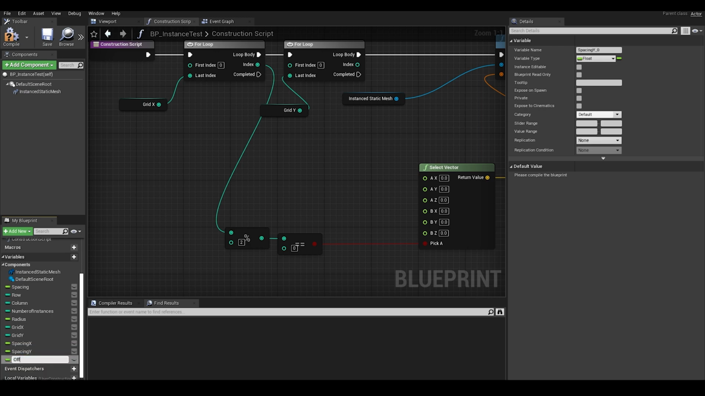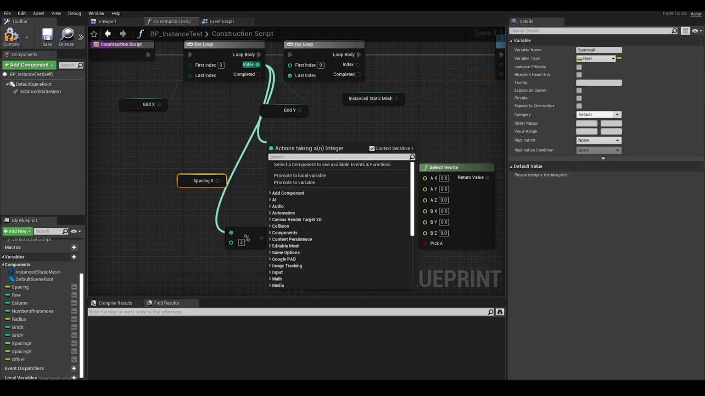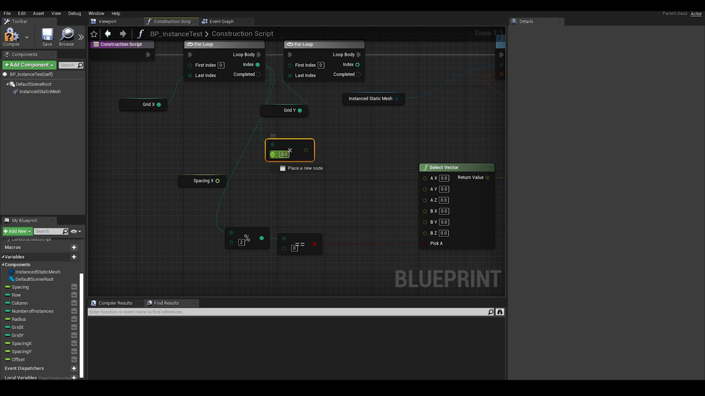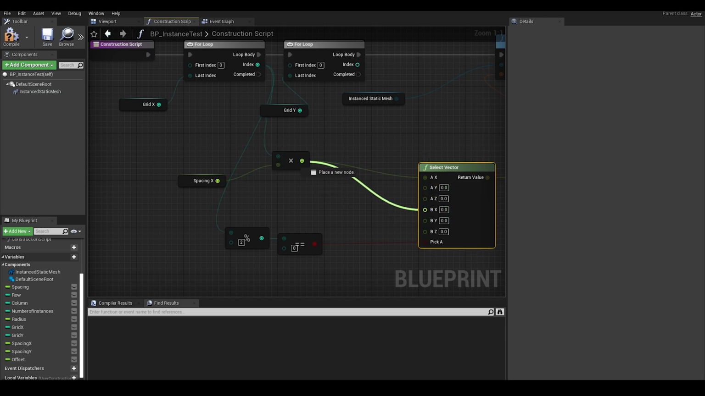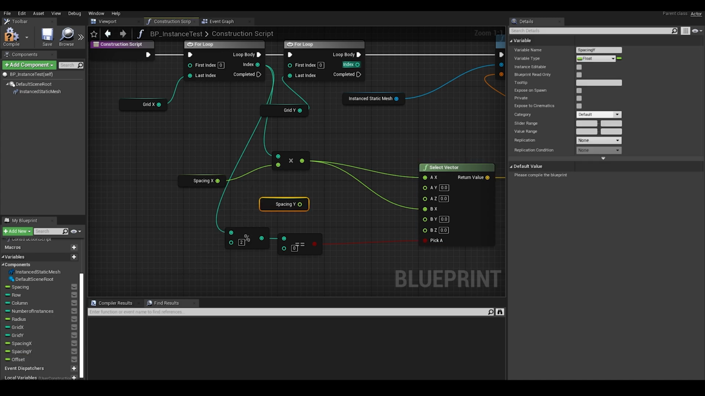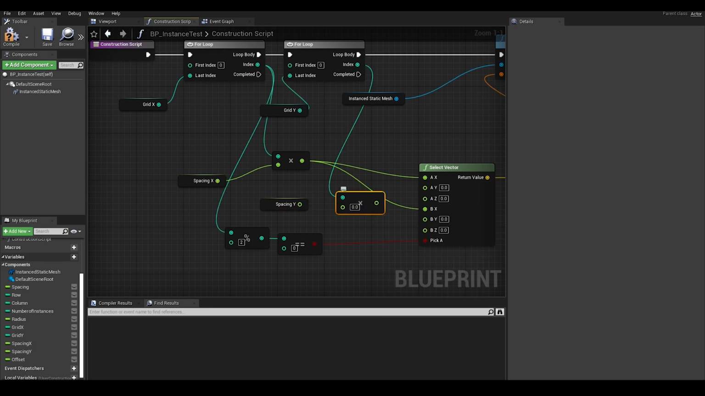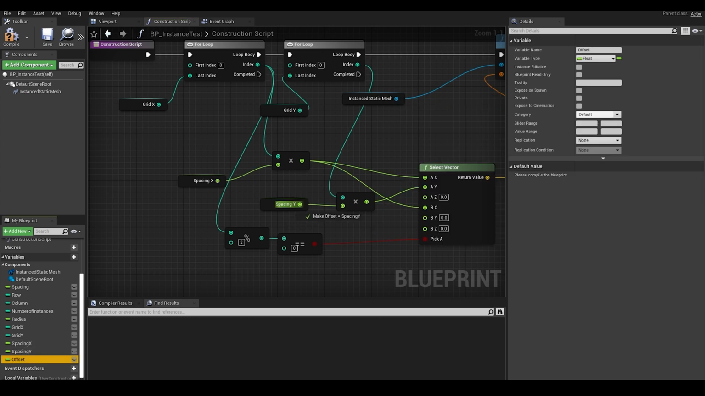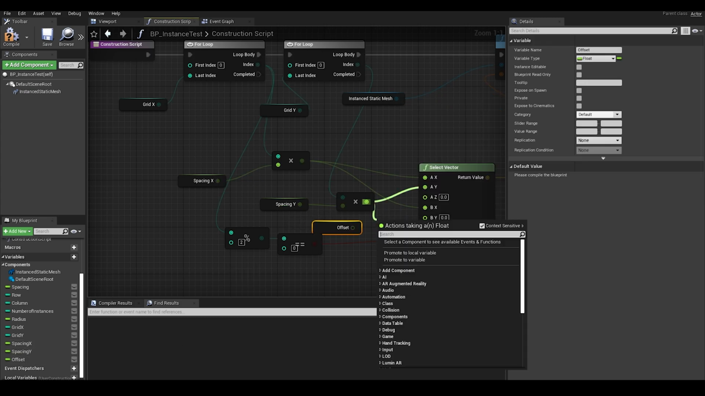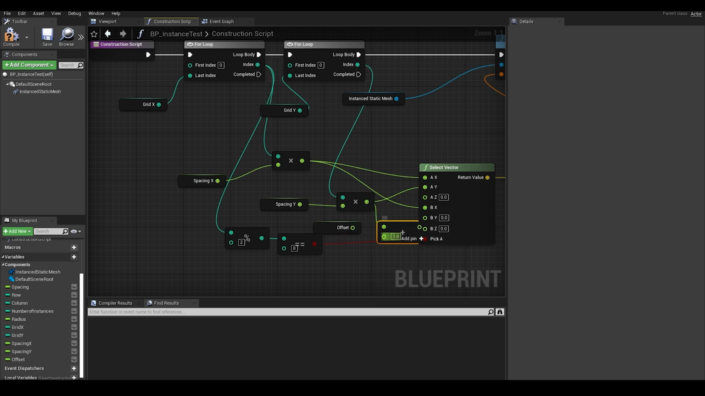We also need an offset float variable which will give it that beehive look. Get the spacing variable and then from the index we need to multiply it. Make sure it is an integer multiply float. We can get the output and that goes to A and B for the X location. Now do the same for the Y spacing, it goes to the A and B but for Y location. However, for the B Y, we need to change it so that we add an offset to it using the addition node.